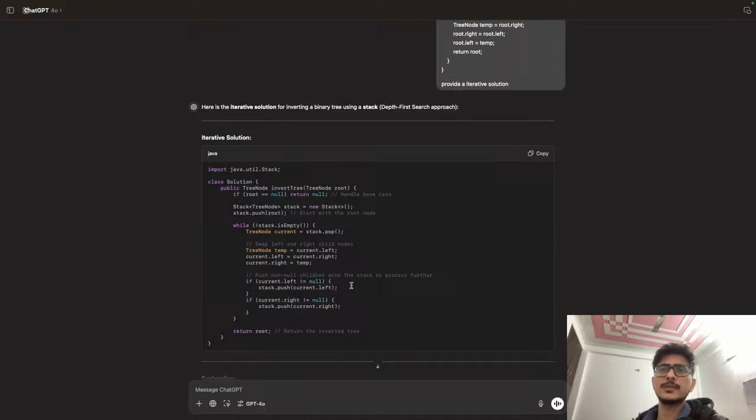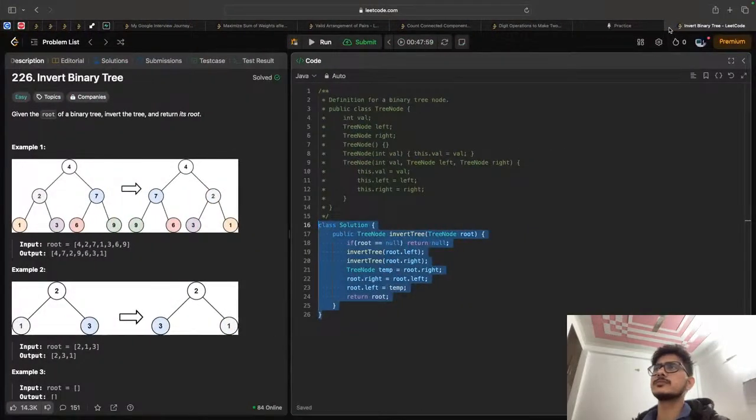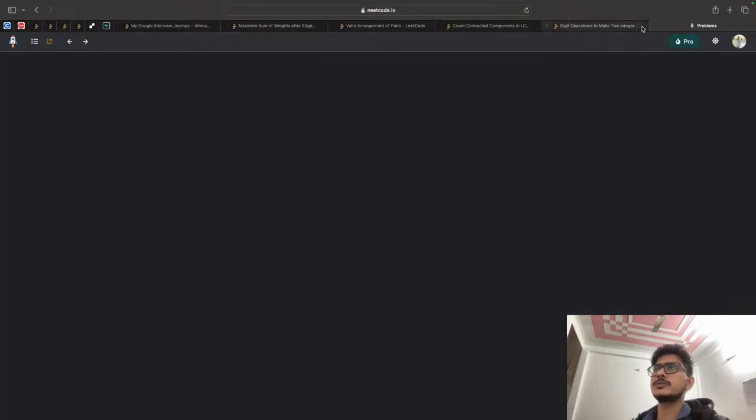We need to focus, guys. Handle base case, start with the root node. Okay, we need to handle base case also. Okay, maximum depth of a binary tree is the next question.